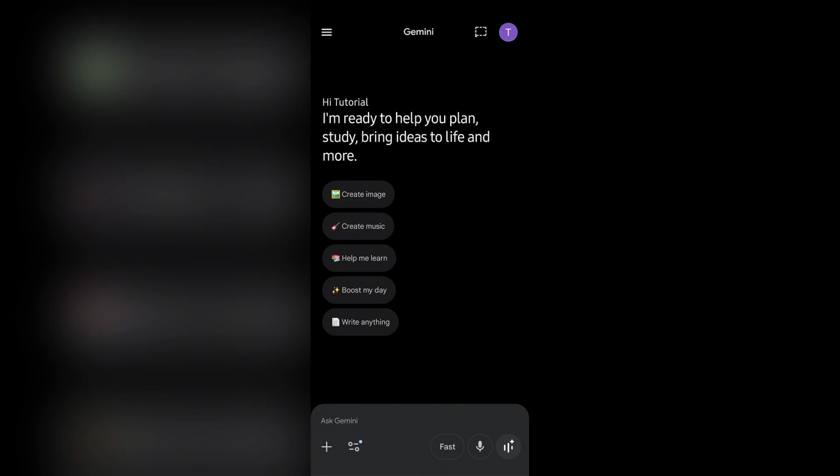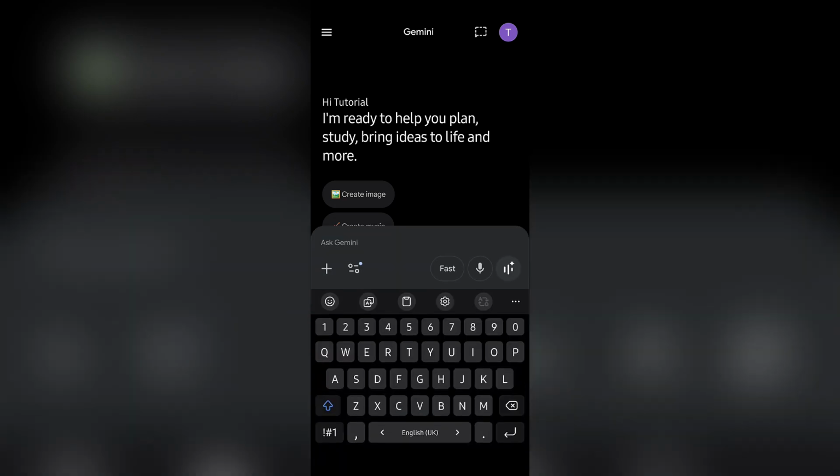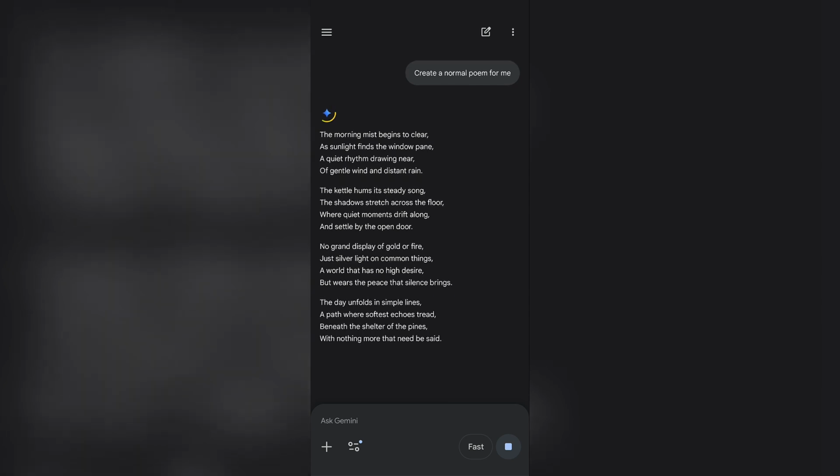You just simply need to open this page and figure out what you would like to do with the AI, and after that you need to open this prompt section and write down what you want the AI to do. For example, if you want your AI to write a poem for you, just simply write the prompt saying that you want a beautiful poem. For example, I'm writing create a normal poem for me, and just simply send it, and Gemini will start thinking and it will generate a poem for you just like it is doing at the moment.